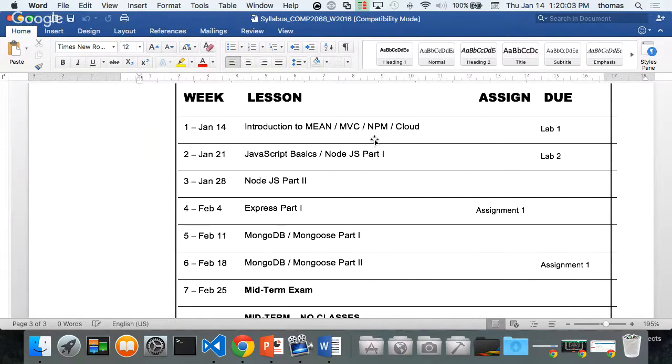So that's week 2. By week 3, like I said, we'll get into more of Node.js as part 2. And then we're going to get into Express by week 4. So there's kind of a beat to everything. Now, this schedule, I might accelerate a little bit in terms of when we start doing Node and everything else.